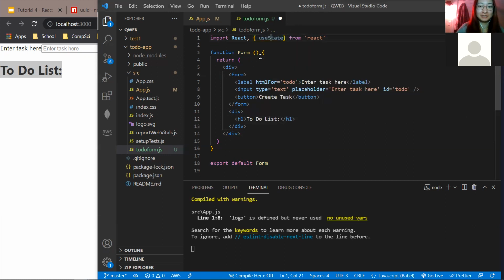So we would destructure useState from the React object. Okay, how pervasive.